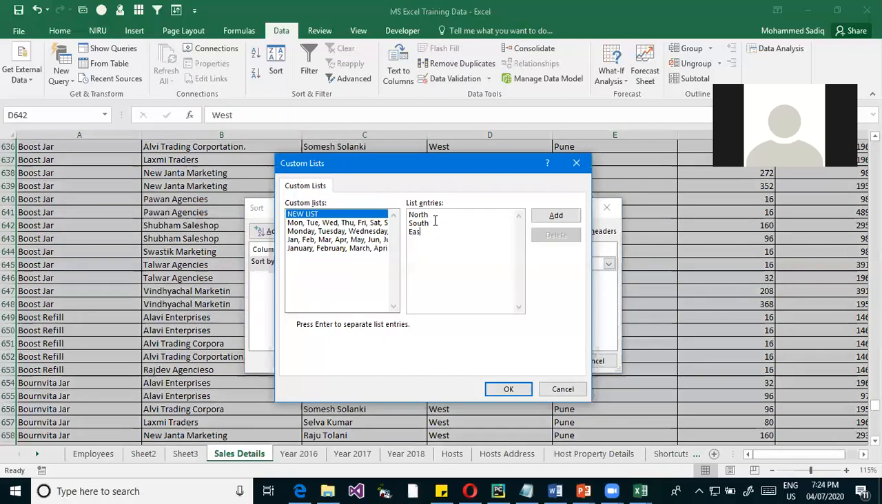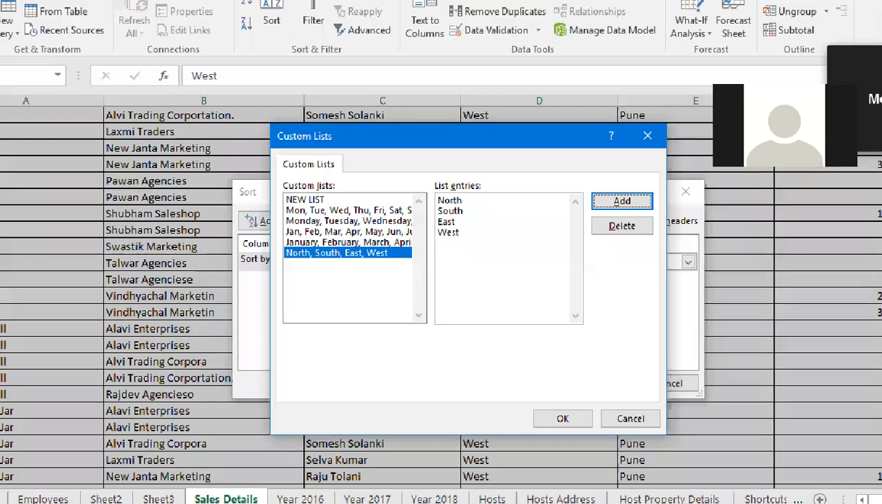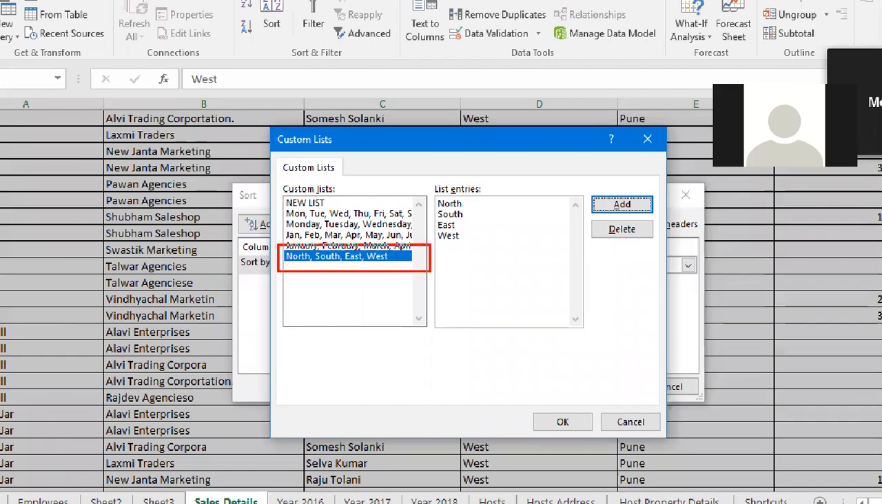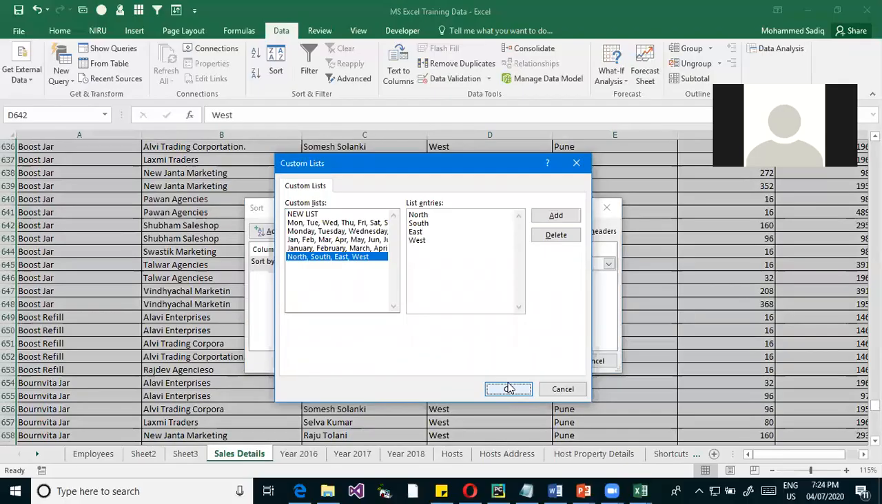Then I wanted to see the East region, then followed with the West region, which is neither ascending nor descending order when it comes to alphabetical sorting. So I have defined my own order here. After giving this, I'll just say add. So that means a new type of custom list is being added. And I'll just say okay for this.